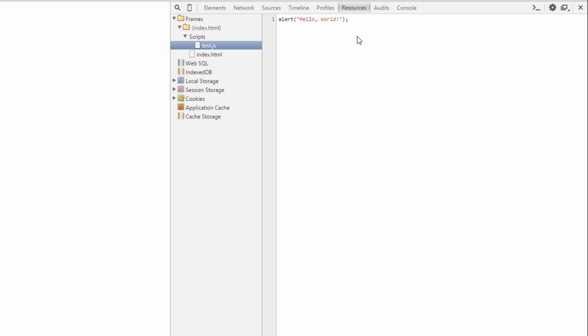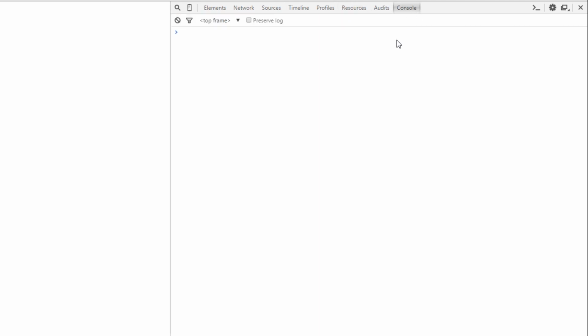The third tab I'm going to show you, and by far the most useful for me when working with JavaScript, is the console tab. And right here, I can type in JavaScript live in the browser so I can test things out. And also, it's going to throw up any errors that my website may have when it comes to JavaScript. So for example, I can throw up an alert.